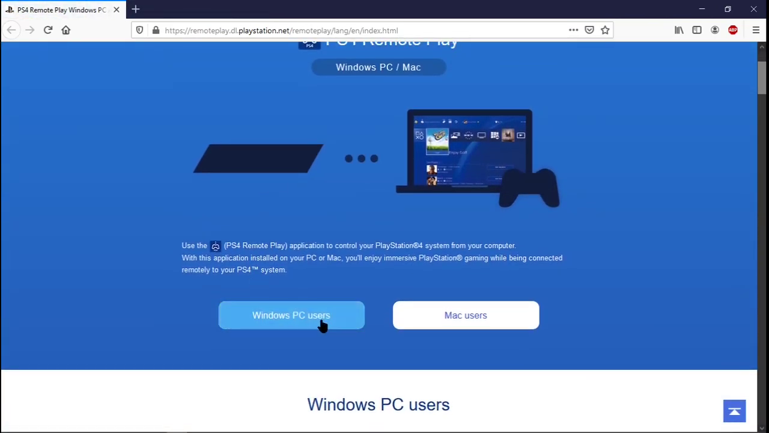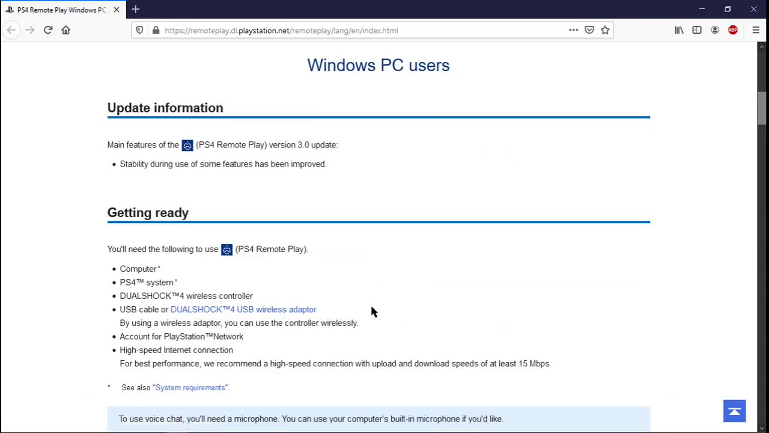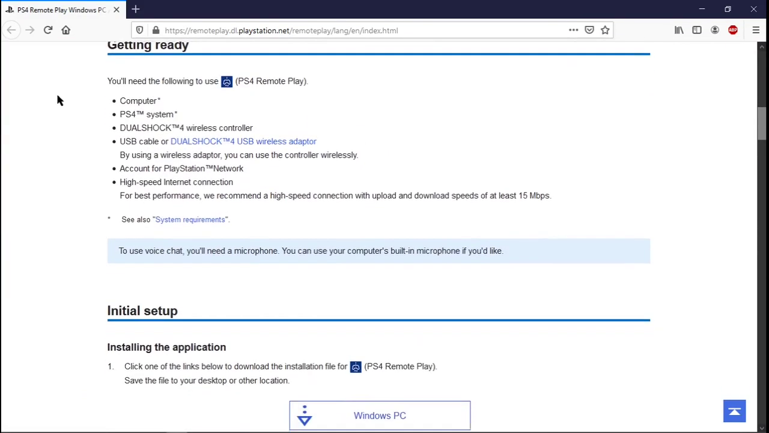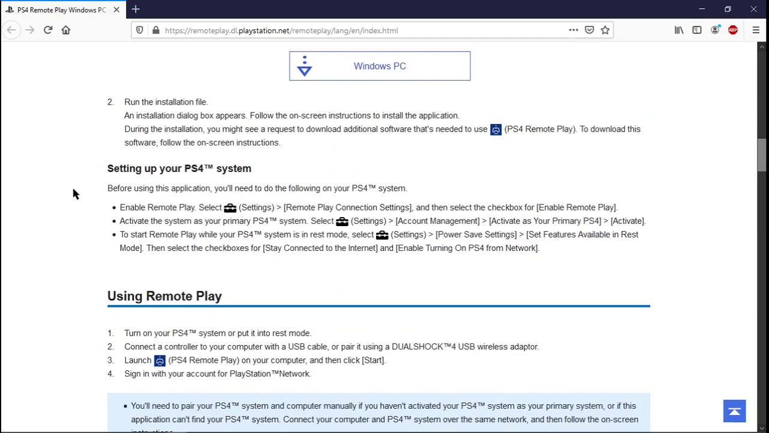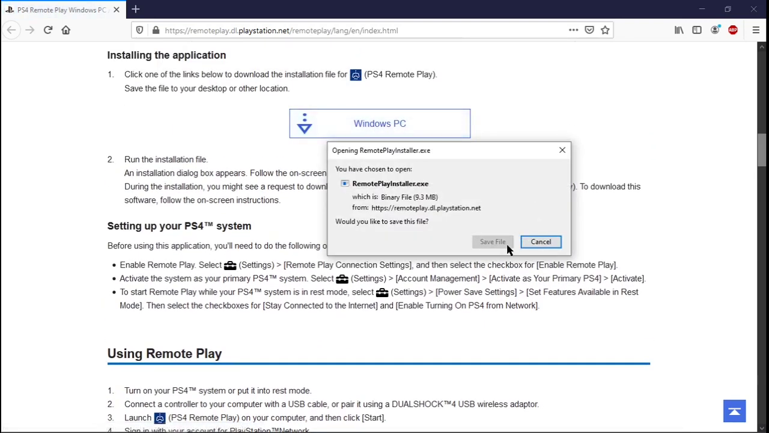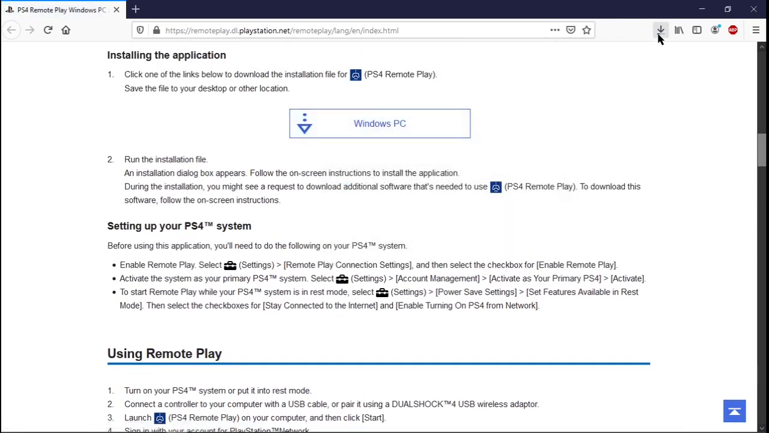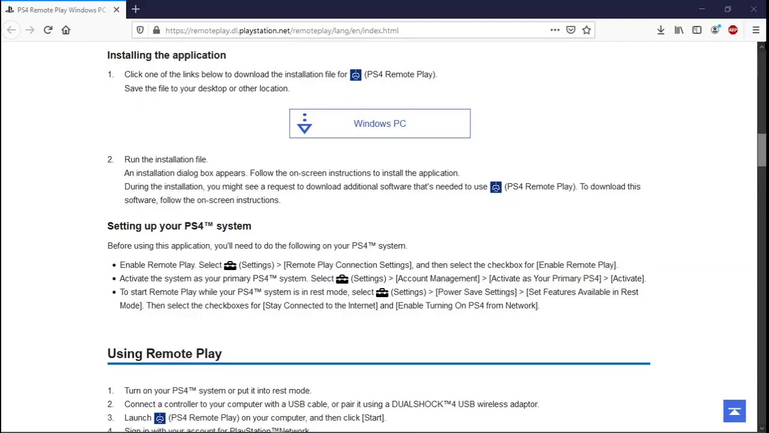I am a Windows PC user. Go ahead and click on that. And then we're going to want to download. Press Save File. It's a very short download, doesn't take long at all. Go ahead and click on that, and you can close out of your browser after accepting the shield.